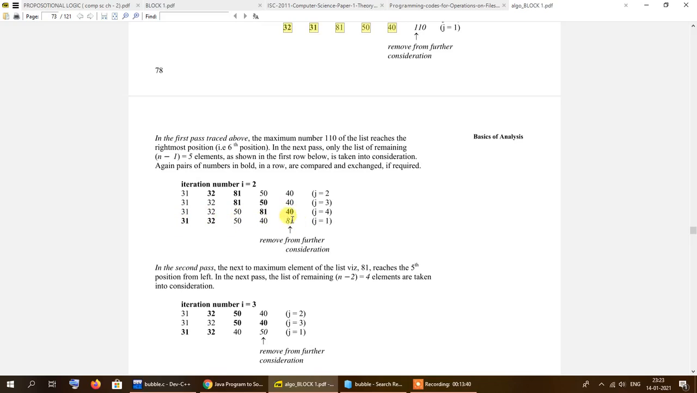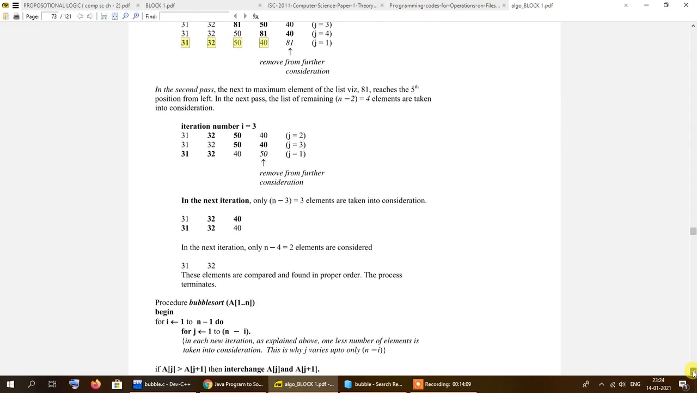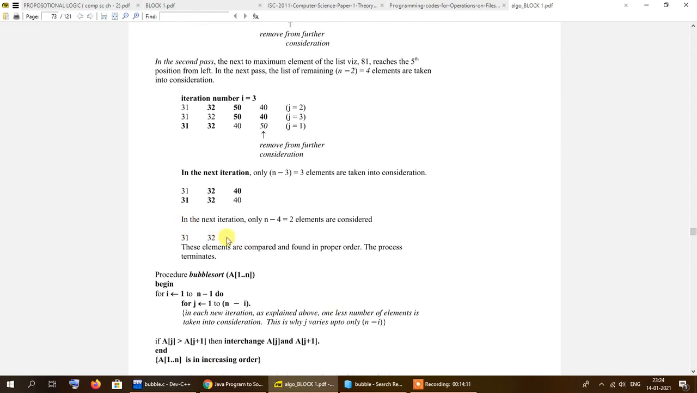This sorted sublist, which initially consisted only of 110, now has another element added to it, which is 81. So this sorted sublist currently has two elements, 81 and 110, and the unsorted sublist will have the remaining 4 elements. So 81 and 110 can be removed from subsequent iterations of the for loop. This will go on and on until it reaches the 5th iteration, and these are already sorted like this.